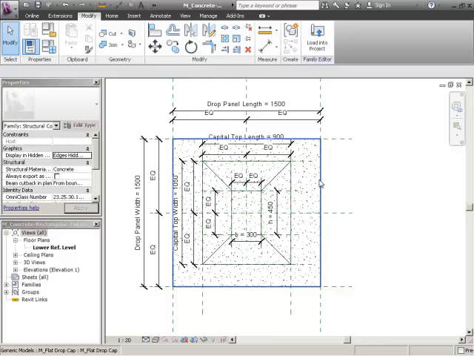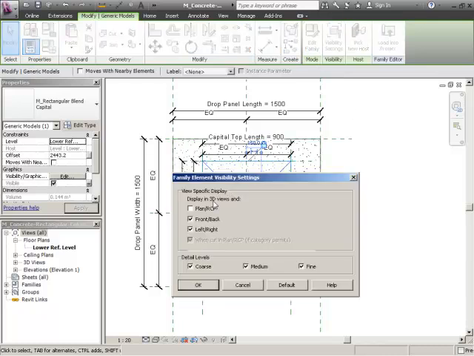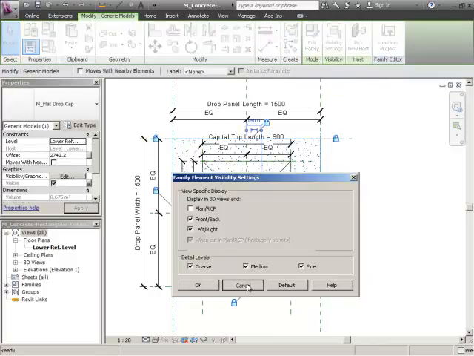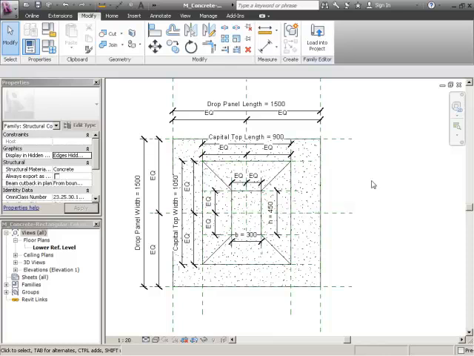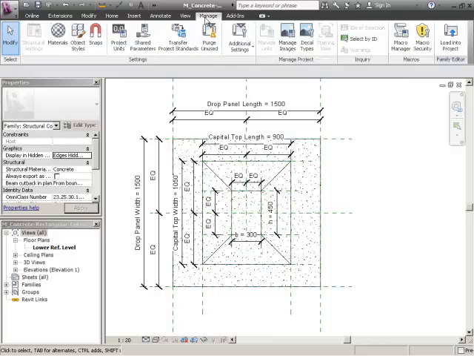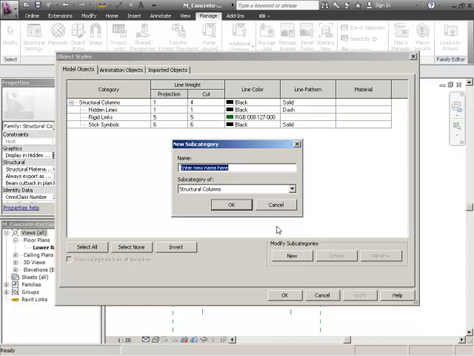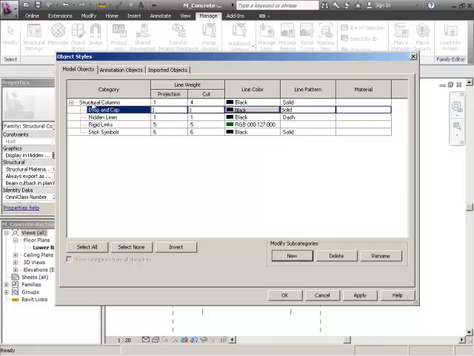So what we're going to do is make sure that the drop as well as the capital are turned off in plan. Okay, that one and that one, good, so they're not visible in plan. So before we actually draw something in representing the drop, let's make our subcategory. So if you go to Manage, Object Styles, I'm going to click on Modify Subcategories, New. We're going to call this Drop and Cap. OK. It's a subcategory of structural columns. I can change the line weight in projection, when it's cut, and the line pattern, or the default line pattern. We'll change it to hidden and say OK.